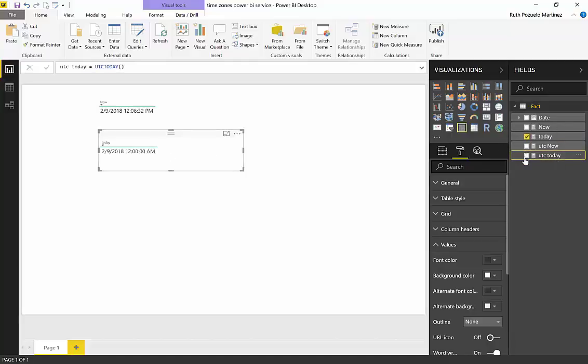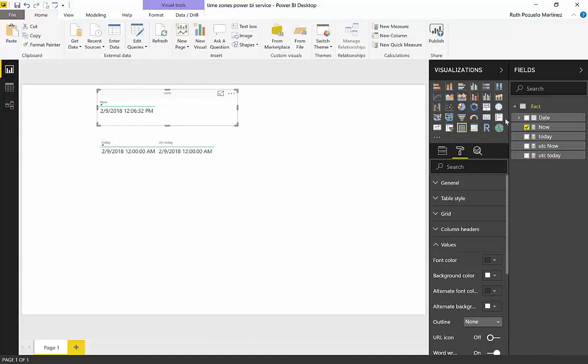So let's put that one there, and then let's put that one there. So now we have Now and UTC Now, and we have Today and UTC Today. What this will allow you is to make the proper calculations for your measures. Because now you know that if you publish this to the service and your service is in Ireland, then it will be 1 day wrong. So you have to offset your calculations accordingly. What a mess, huh?